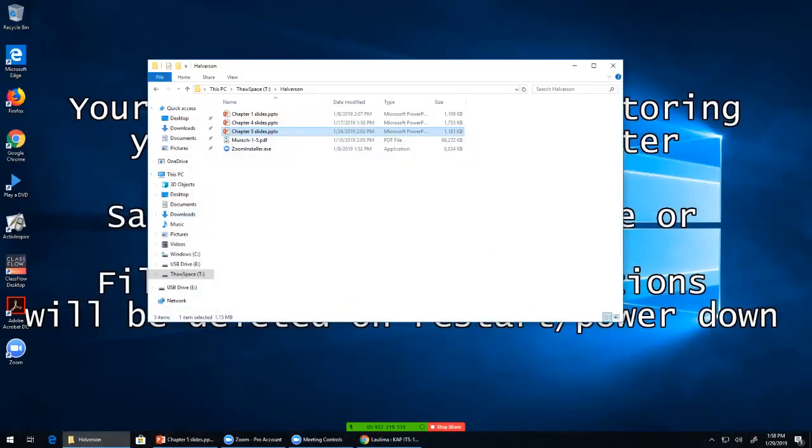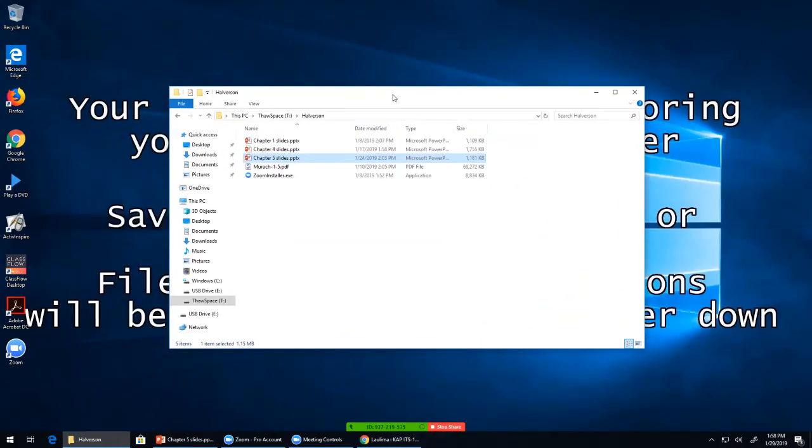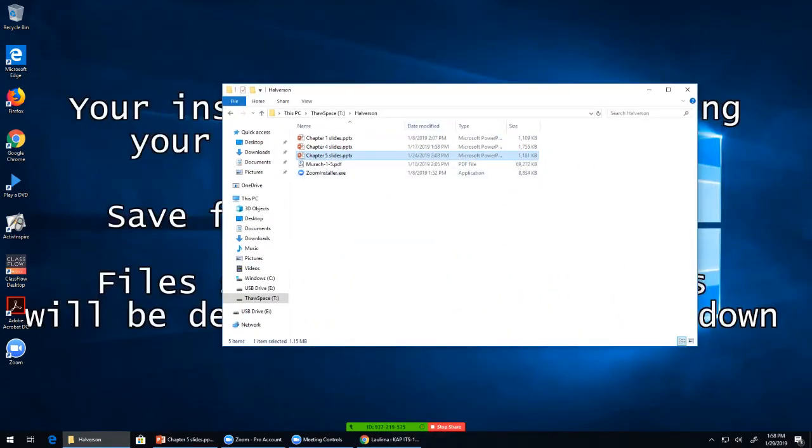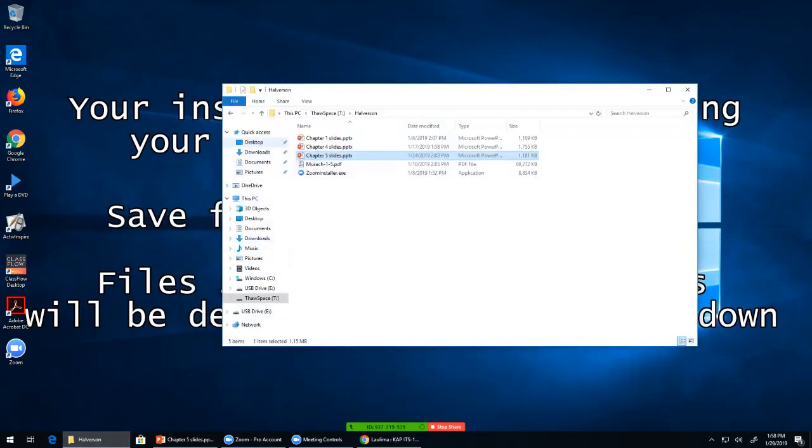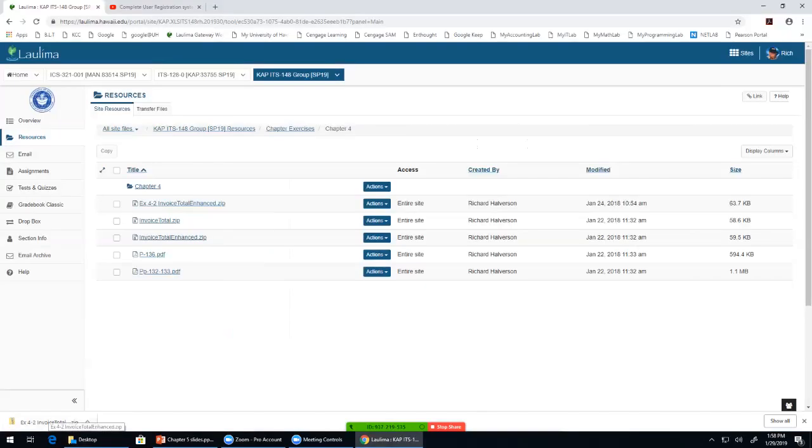Where is it? It's here someplace. I thought I put it on the desktop. It's not on the desktop. It's probably downloads. Let's do that again. What's this? Where is it?